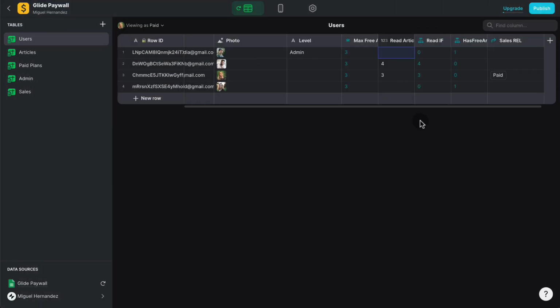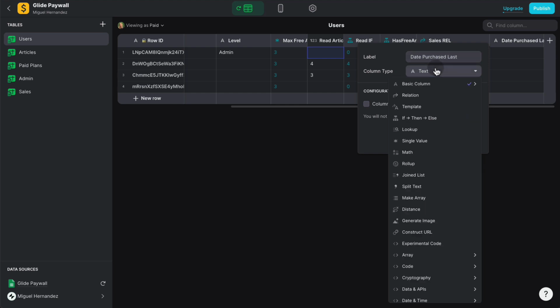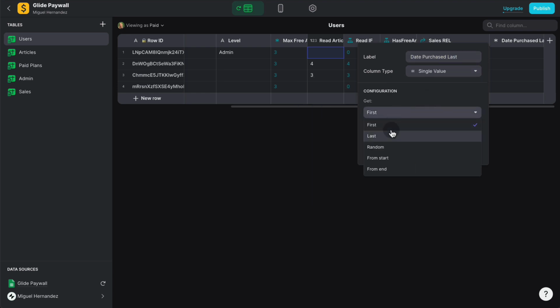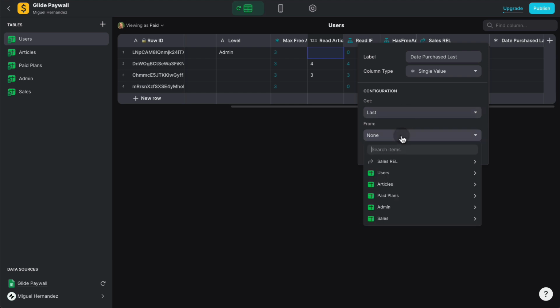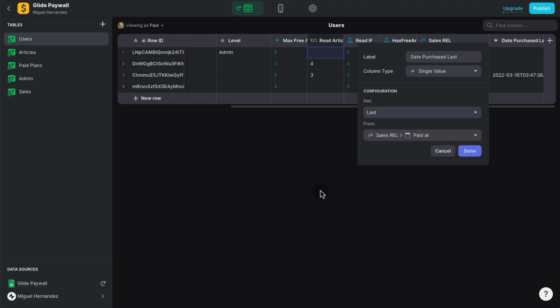The next thing we need to do is to figure out if the user still has access. In other words, has his plan expired or not? And for that, we need to pull in the date of the purchase. So what we're going to do right now is grab that using, let's say, date. We're going to call this date purchase last because we're going to grab the last time that they made the purchase. We're going to use a single value computed column for that. And we're going to grab the last time we find a match from the sales relation, right? And we're going to look at the date paid at, okay?